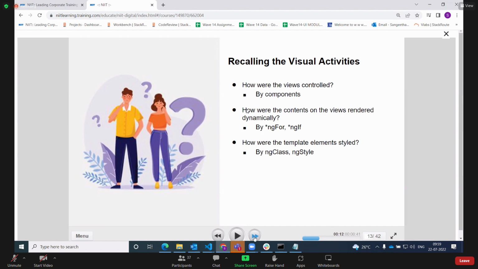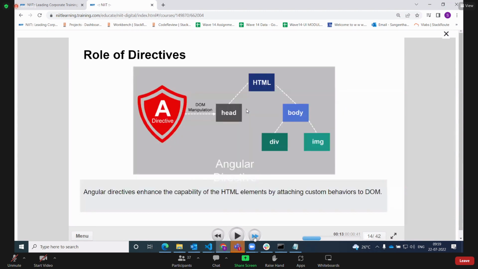We are just recollecting what happened. So now we are going to introduce directives. The role of directives: Angular directives enhance the capability of HTML elements by attaching custom behaviors to the DOM. I will have my DOM element on my component. If I bind an attribute directive, depending upon the functionality I define in the directive, that functionality will be added on my DOM element and displayed on my web page.